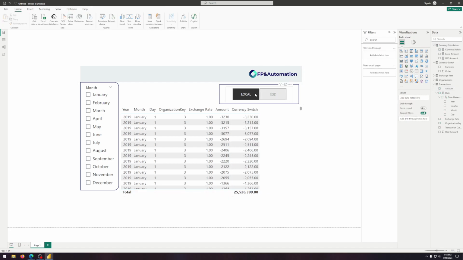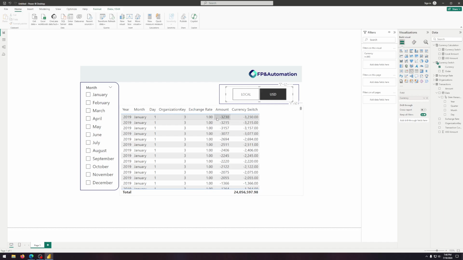So let's check it now. So we have on January 1st, organization 3, which is USA, exchange rate 1.0, amount this, and currency switch is in local, it's the same. So if we switch over to USD, it should be the same because it's just USD. But if we were to change it, let's sort the organization.